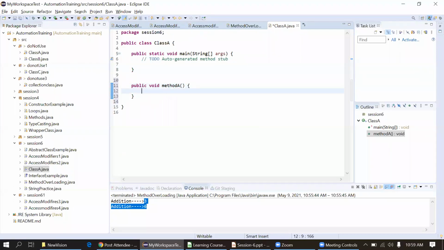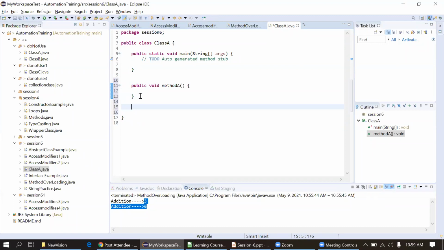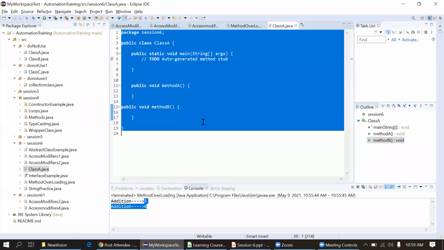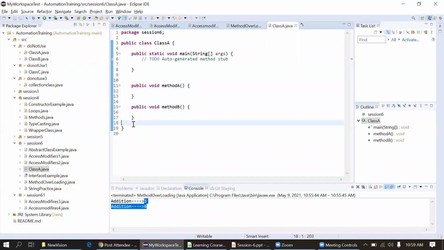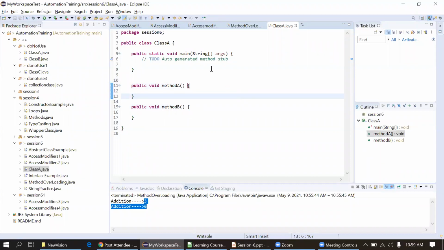Method A. Method B. I'm using the shortcut Control A, Control I to make this alignment proper. Control A for selecting all the content, then Control I for indentation. Just remember this to make your code clean. Okay, fine. Now I'm creating class B.